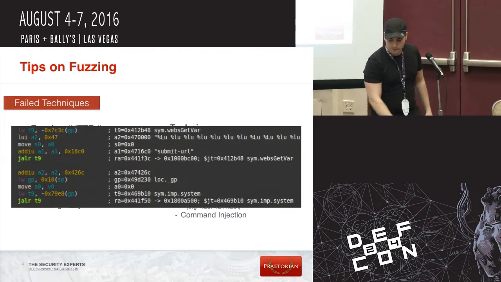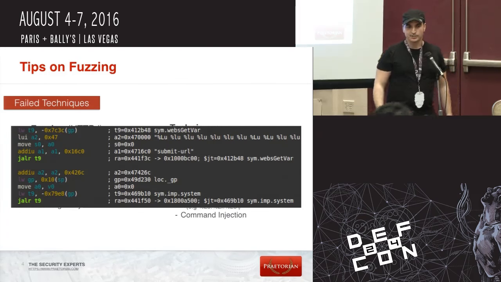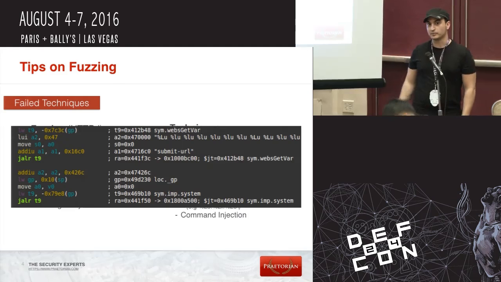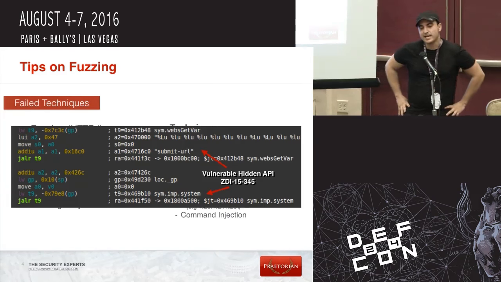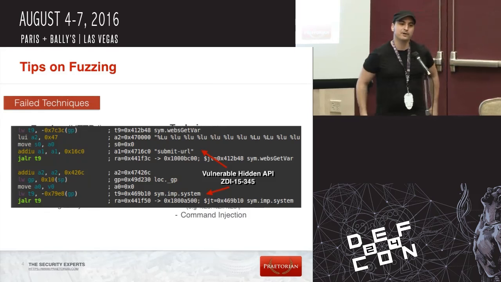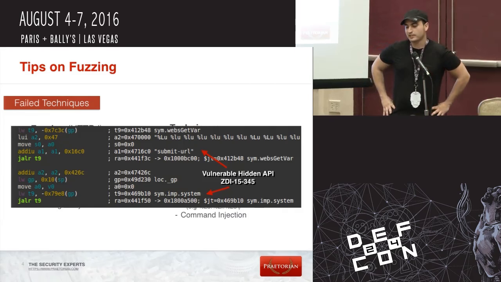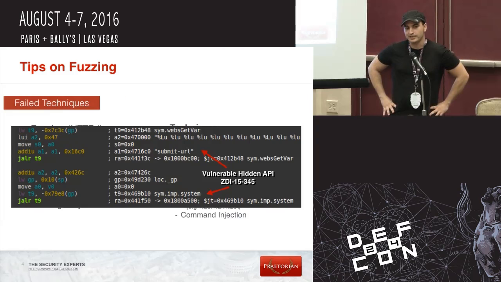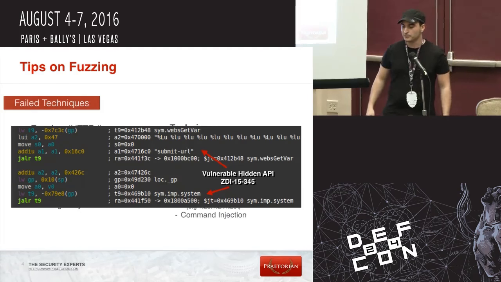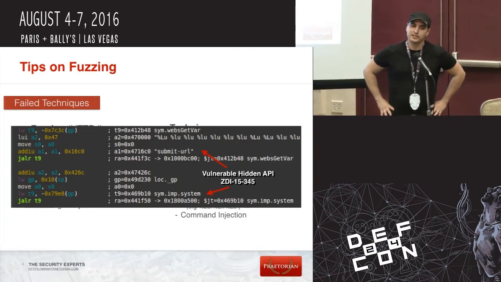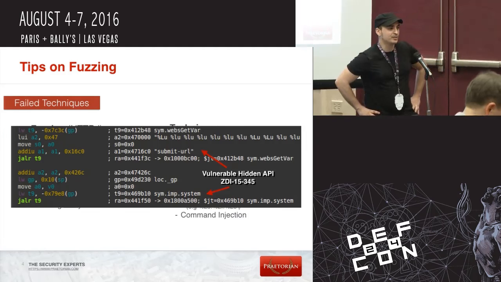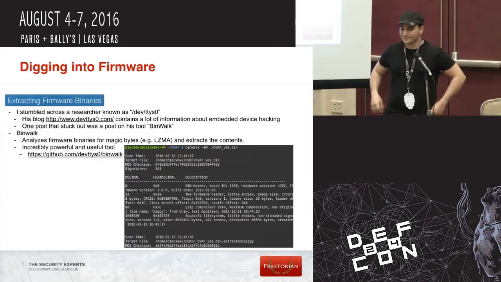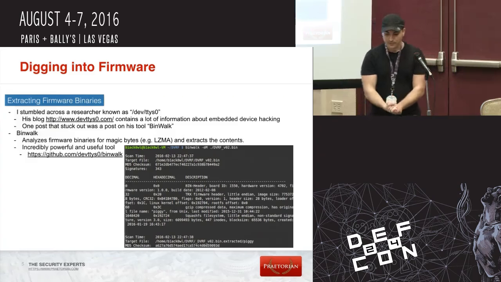So what did work was I actually had to sit down. I took the firmware completely apart with Binwalk, which is fantastic. And I found hidden APIs that you would never find on the front end by fuzzing. By disassembling, I found it was inside the binary itself. You would not find it in the file system. This particular one would take the value from submit URL and pass it straight to system. Pretty dope.